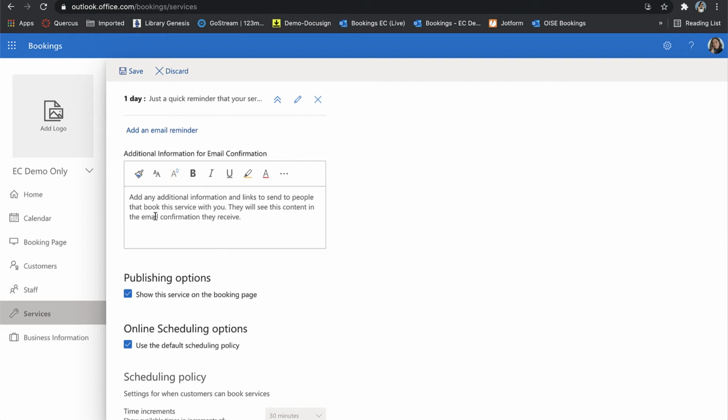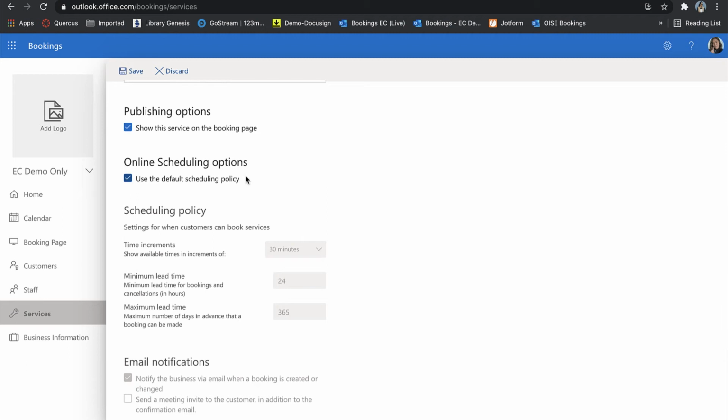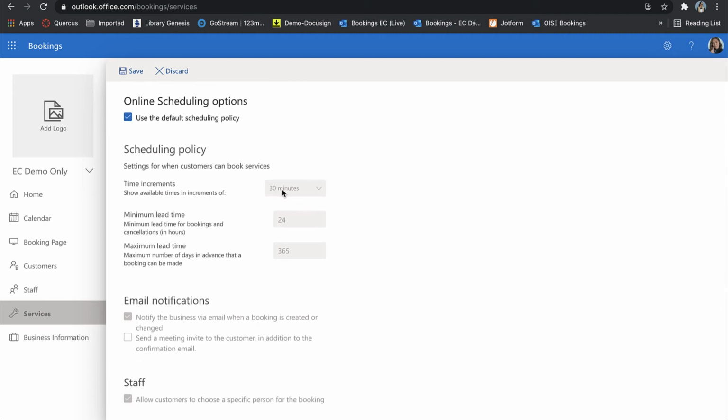And here you can add your customized email confirmation if you would like, but usually I just leave it as is. And then an online scheduling policy option. I like turning this off because there are times that you want to have a lead time. For example, today is Monday, but I'm so busy, so I don't want to have a last minute appointment for the same day. So sometimes I would change the lead time to 36 hours so that anyone who wants to book an appointment with me would see my available appointments 36 hours from now. So they wouldn't be able to book any last minute appointments with me.